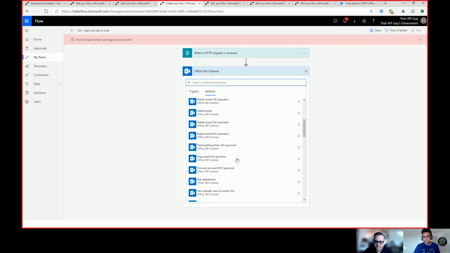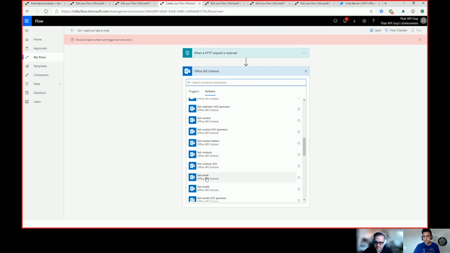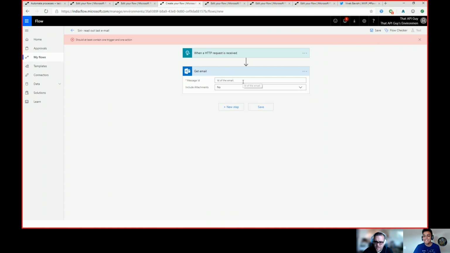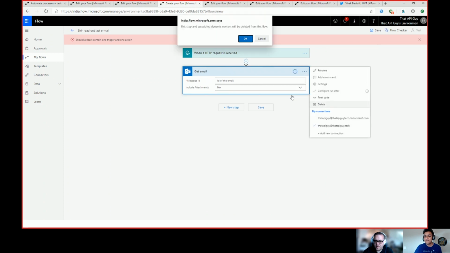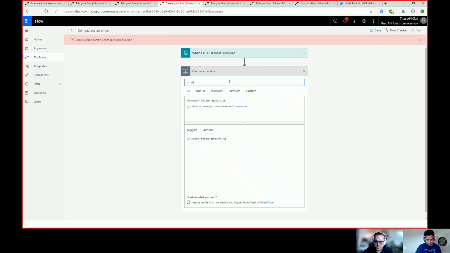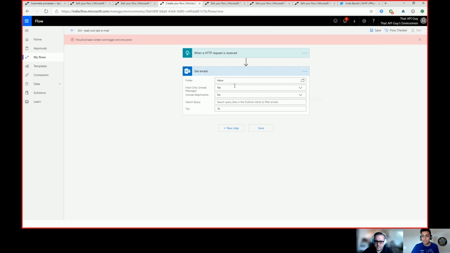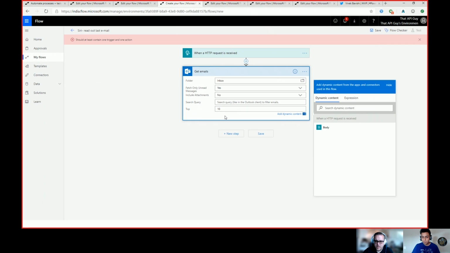So let's see, get email. Let's hope I'm doing the correct thing here. Oh, it needs the message ID, not this one. Yeah, you probably want to do get emails. Get emails, yes, that's right. Okay, get emails, and then we'll say in the inbox, fetch only 100 messages, and we'll just do one. There you go. Nice and simple.